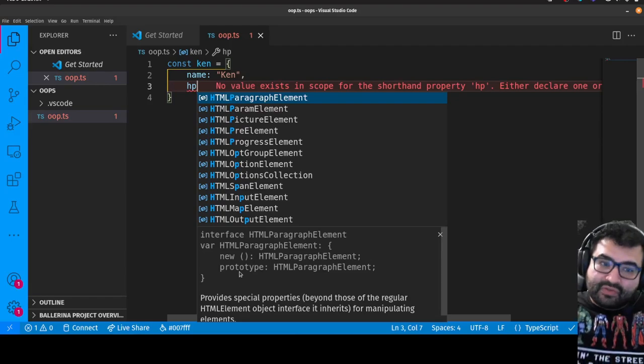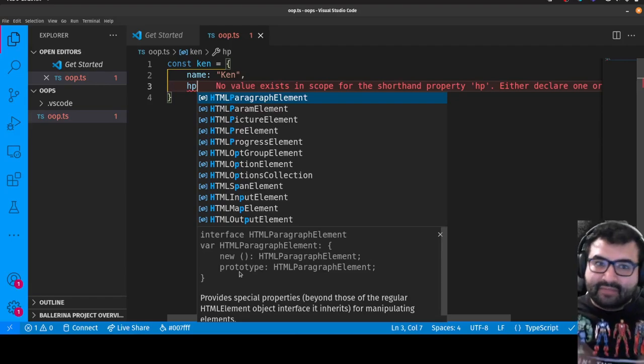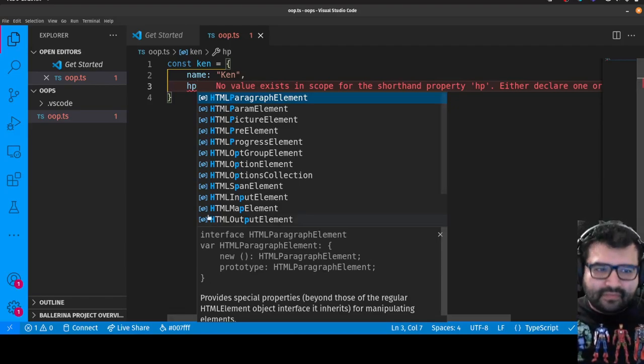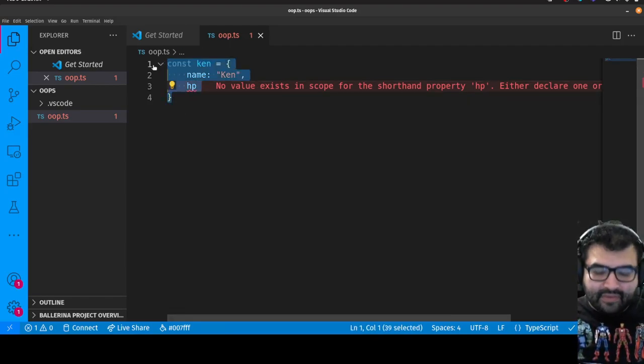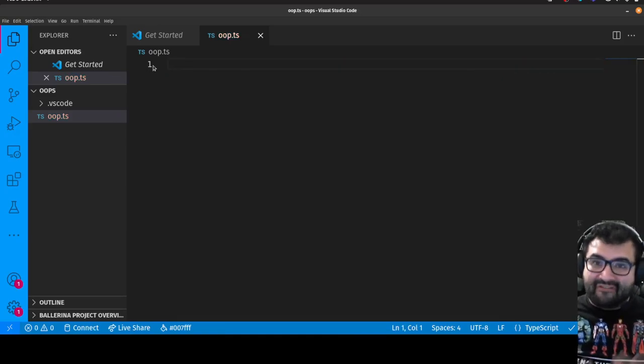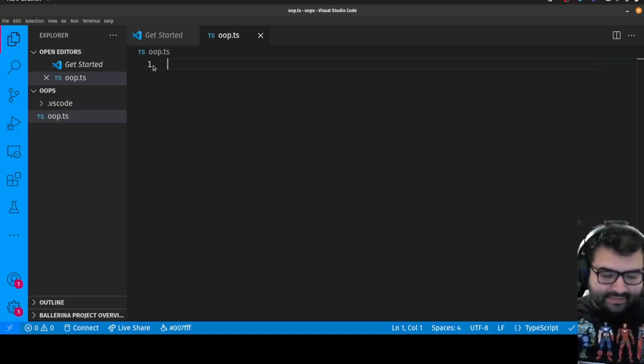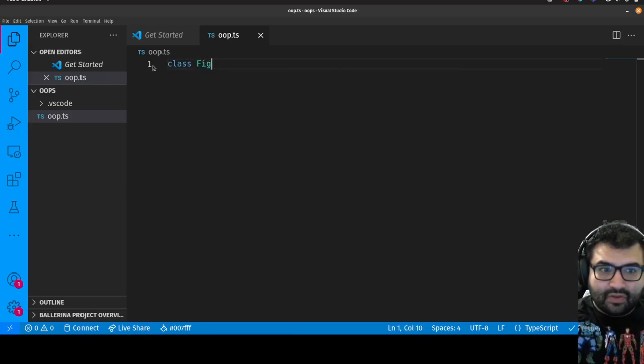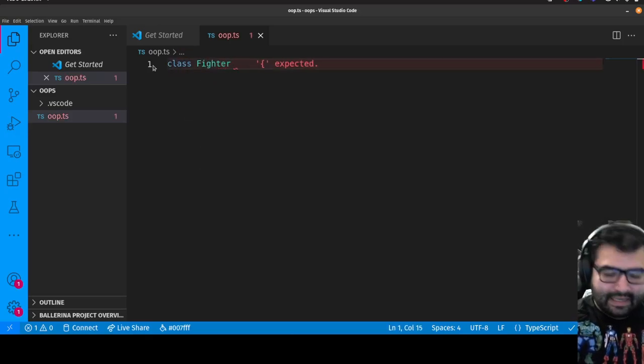So in that case, what we do is we try to abstract it. Abstract means, hey, can we create another layer that can simplify things? So Ken and Ryu are essentially both fighters. What we can do is create a blueprint for an object that we want to create, called a class. So I just use the word class. We'll call the class fighter.